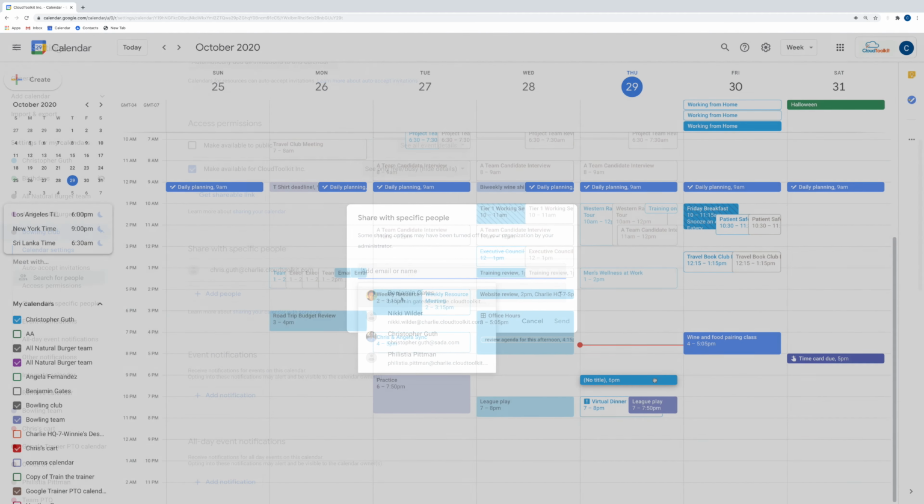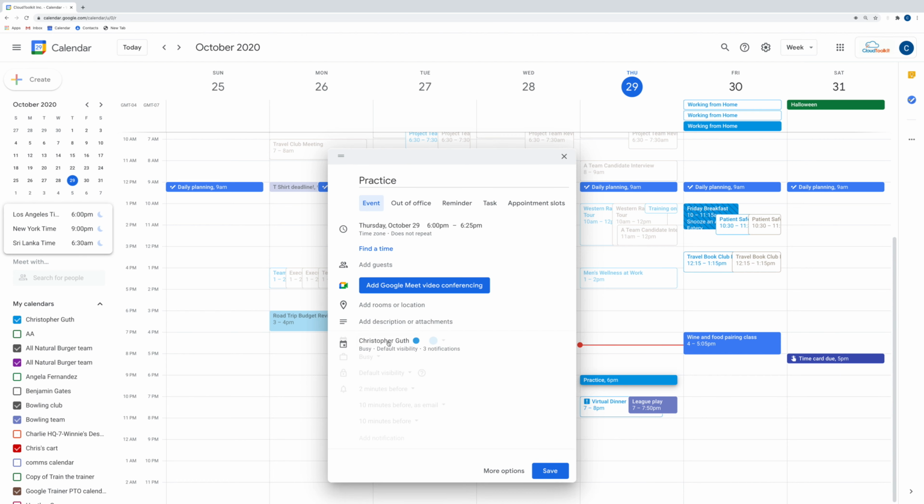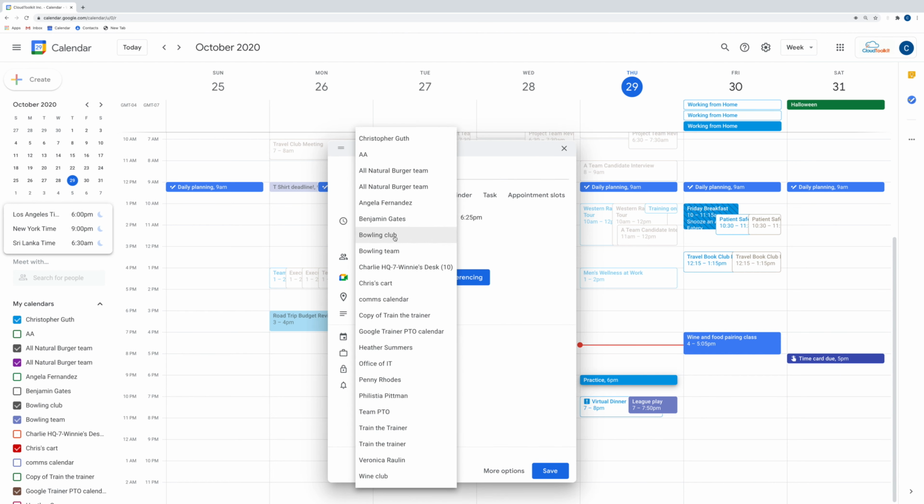If you need to book events on your new calendar, create your event as normal. Then click the name at the bottom of the window and choose the secondary calendar.